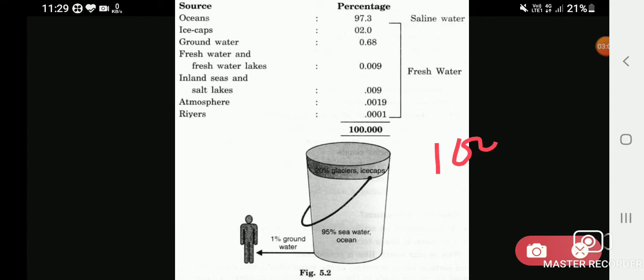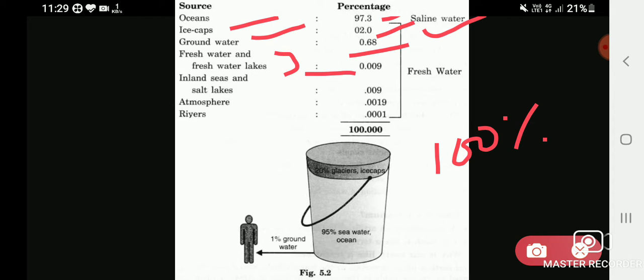From that 100%, students, 97.3% is saline water, means it is the salty water that is in the seas. 2.0% is ice cap and 0.68% is groundwater. Freshwater lake is only 0.009%. Inland sea and salt lakes are 0.009% and atmospheric water 0.019% and rivers is 0.0001%. Okay, that is the amount of total water and we can only drink this much.